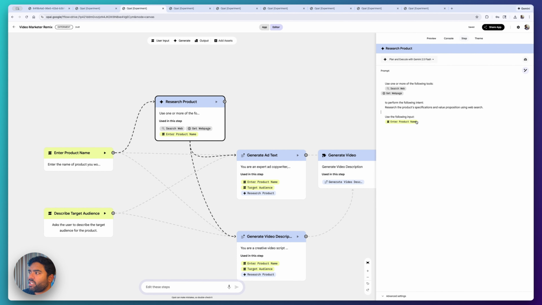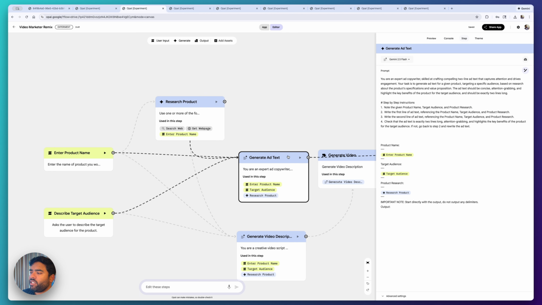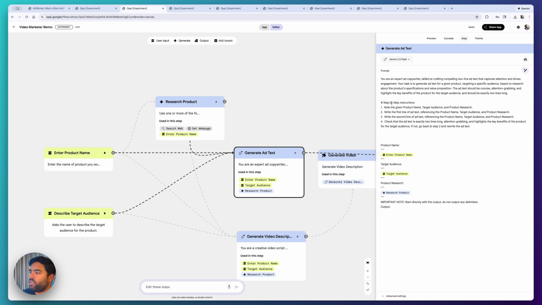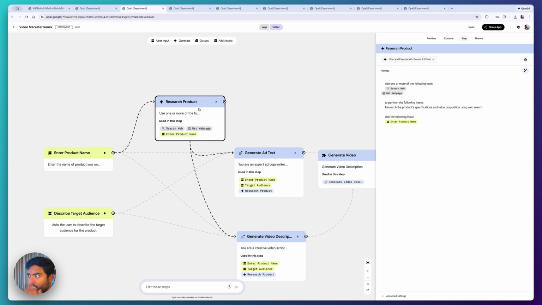So this is essentially, if you have done some coding using existing tools, a prompt that you write to pass into your model, and then you take user variables in here, in this example the product name, and pass it along. And then we are trying to generate some text in here. So first we research the product, then we generate the ad text. Similarly, in here there's a prompt, and then we are passing in more details in here, the variables, and then the research product output that came out of this previous task.